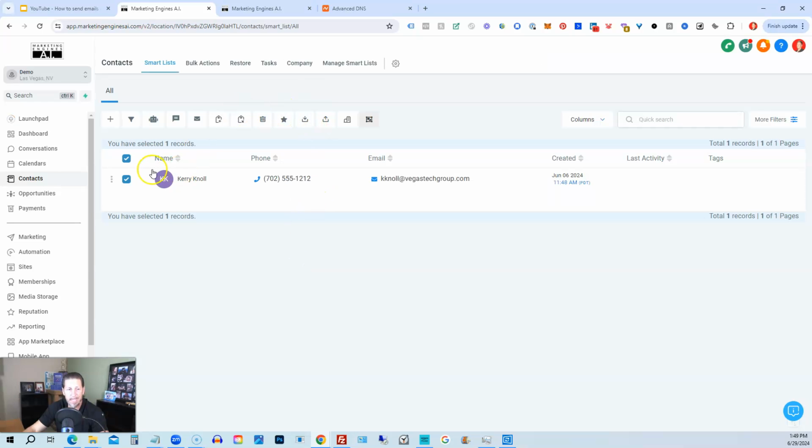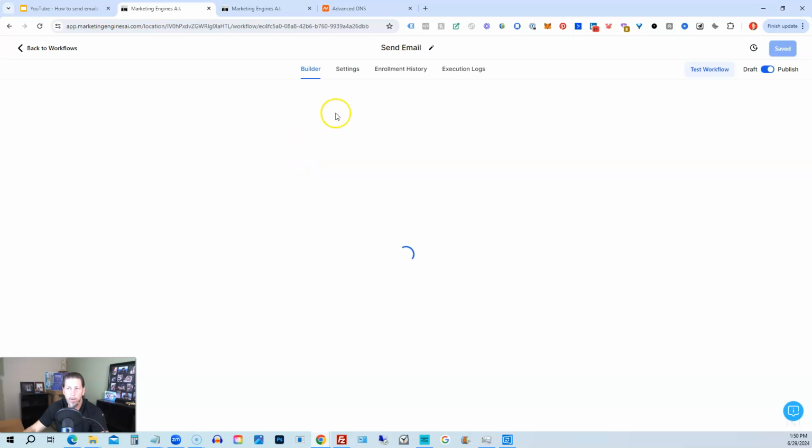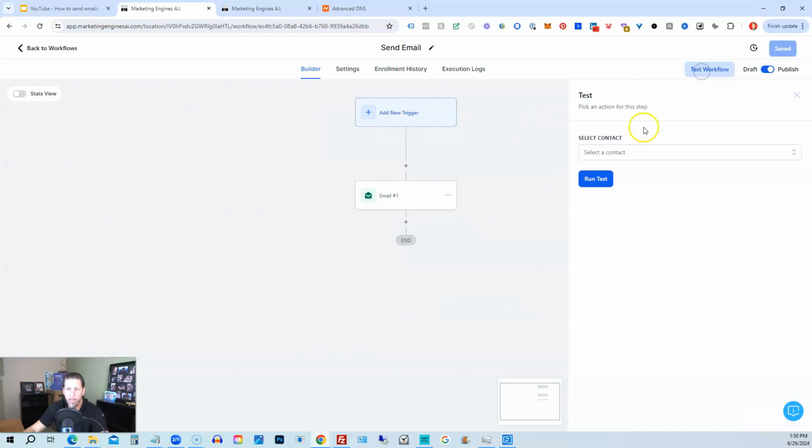The other thing you can do to test that automation, which I should have showed you first, let's go back to the automation. Let's go back into Send Email. You can click on Test Workflow right here. You can select your contact, whatever contact you want to select, preferably your own account. And then you would hit Run Test, and it would run this contact through this workflow to test it out.